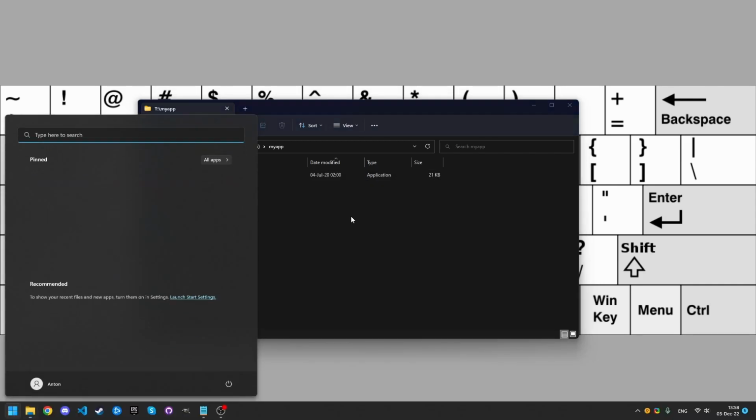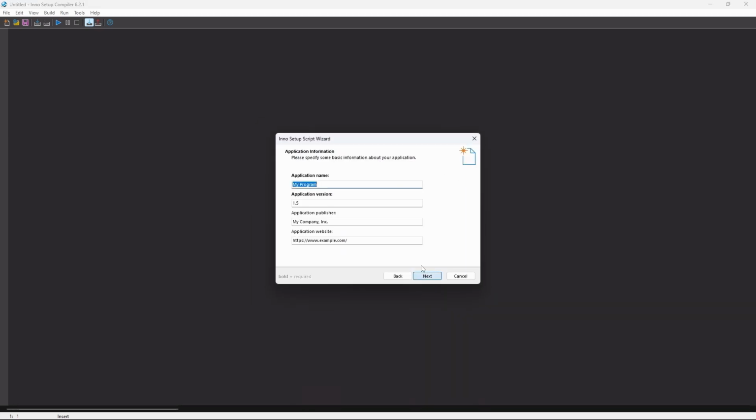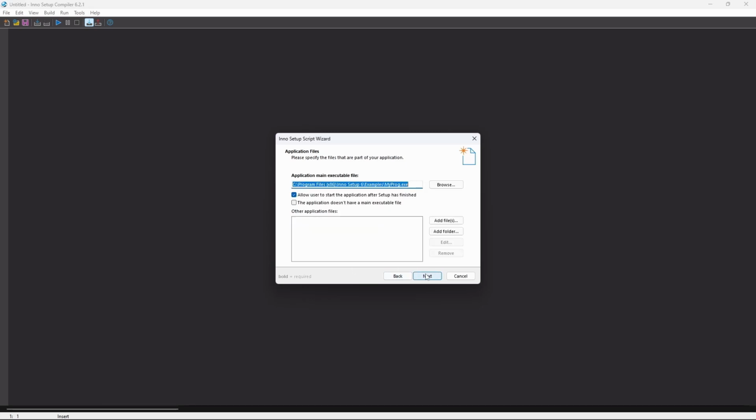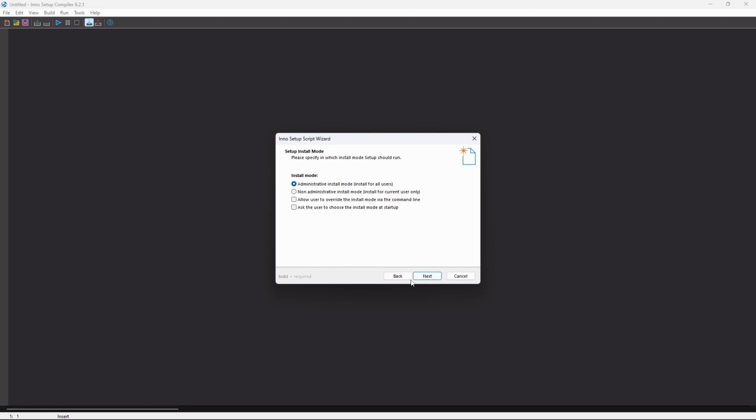So first of all, let's create the project. Here, create it using the setup wizard that will help you get the basic script done. So yeah, this is fine for now. Disable this, we don't need this. And here I recommend to uncheck this and check this. I would allow the user to override the install mode.